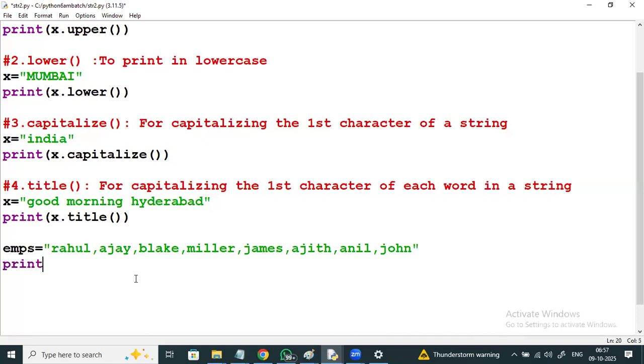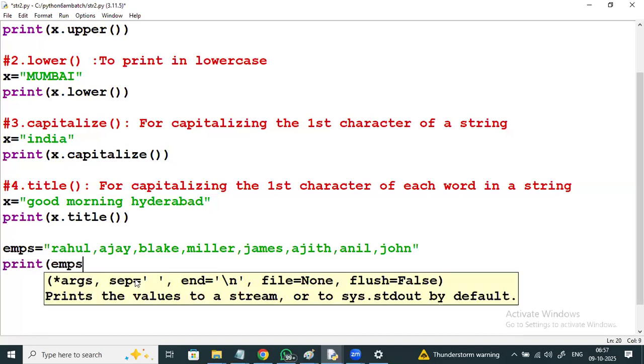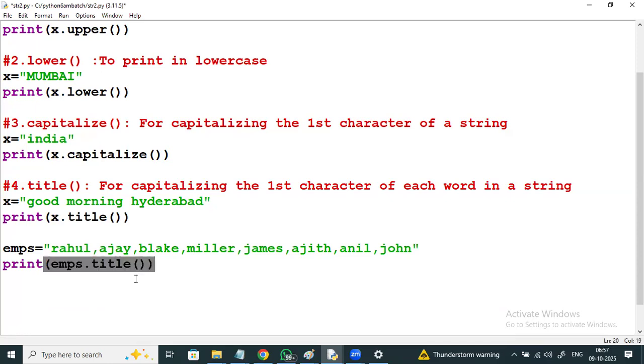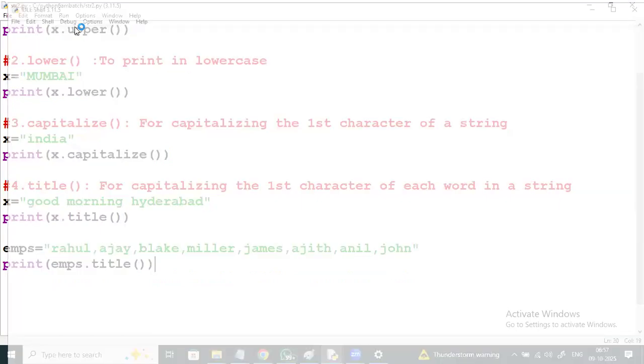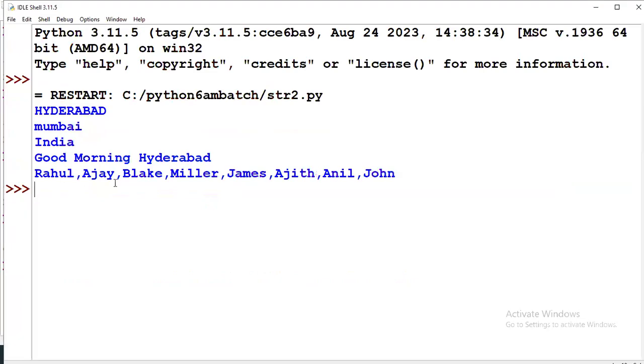Print EMPS, your string name, dot title. Each and every employee name, first character is printing in uppercase, right? Yes.